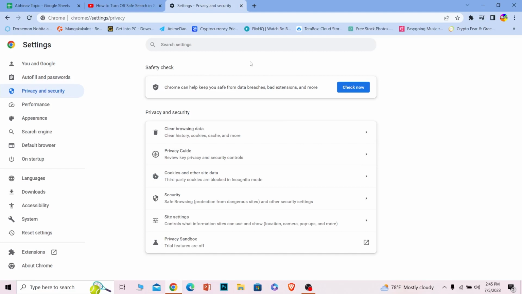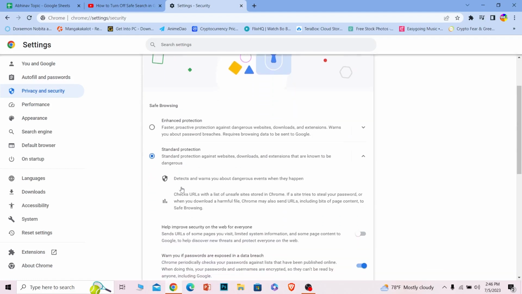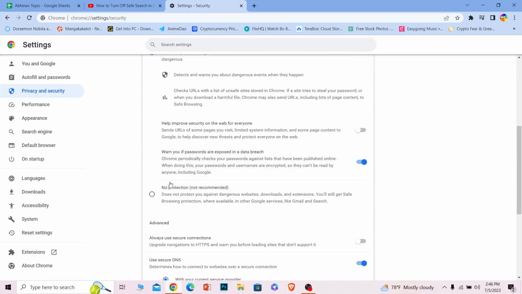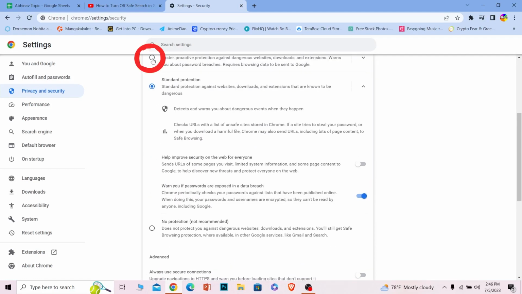Once you click on it, it'll bring you to this section. Over here on this section you can see the security option. You want to click on it. Once you do that, all these things will open up, and over here you are going to see three options. The first, the second the standard, the third the no protection.